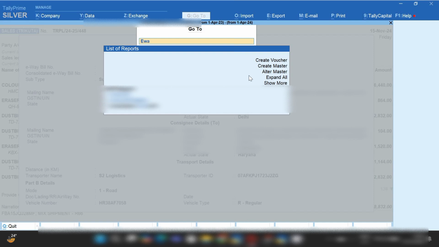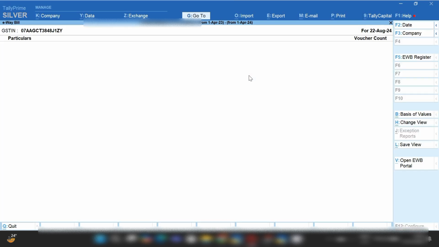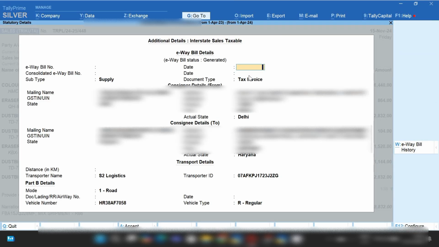If the error is showing distance in kilometer, you have to provide the approximate distance, otherwise Tally will not make the eBay bill. On that basis, you have to provide the exact distance in kilometer. Pin to pin distance you have to search. So how will you get to know the pin to pin distance? Open Google and search pin to pin distance.